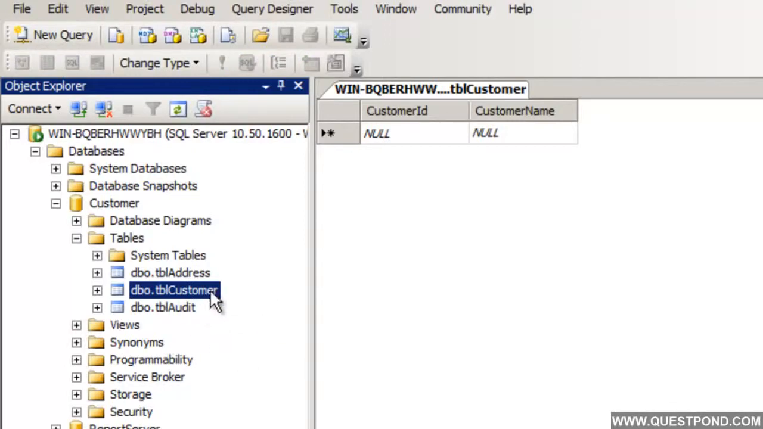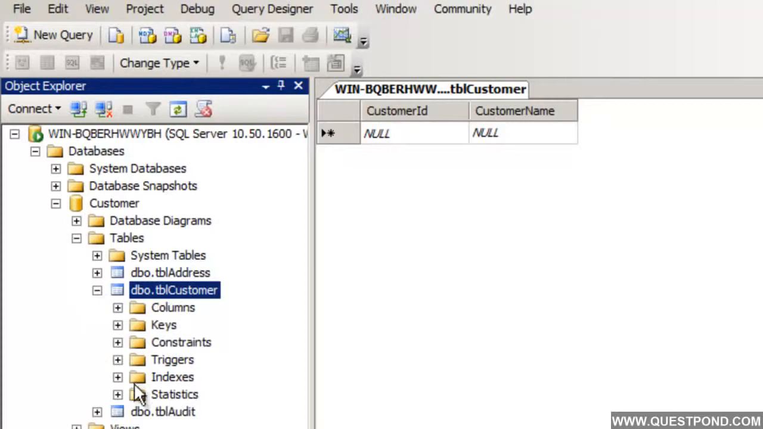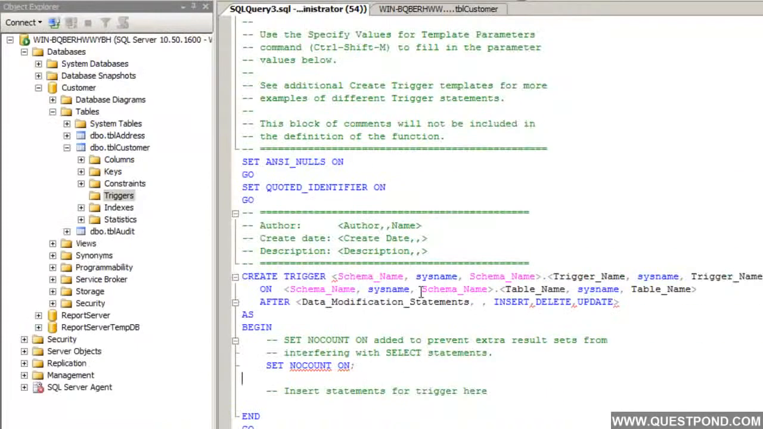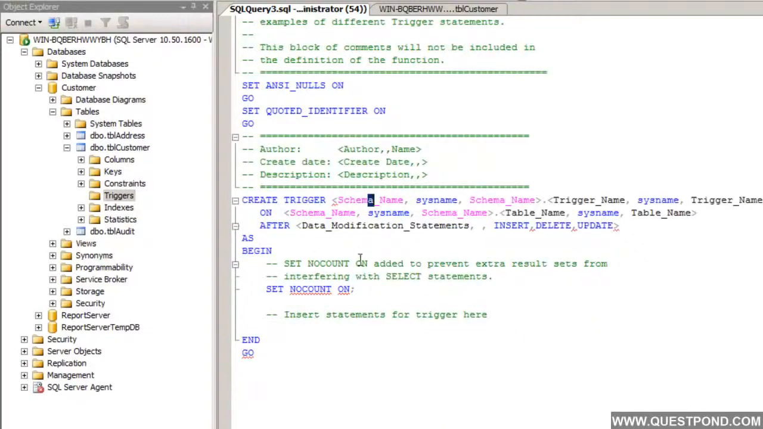Now let's create a trigger on this TBL customer table. We'll create a trigger that will make an entry into the audit table when an insert, update or delete operation happens. In order to create a trigger, click on this plus sign here, and you can see there is a folder of triggers. We'll expand this folder, right click on it, and click on new trigger. Once you click on the new trigger menu, you can see it has opened up templated code, and by using this templated code, we can create a new trigger.